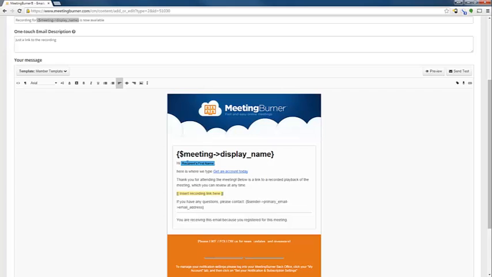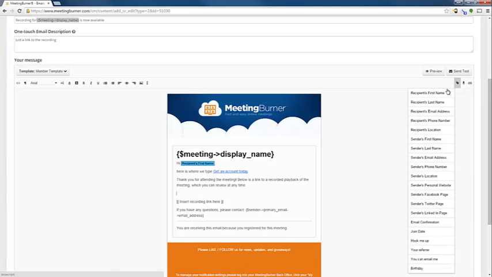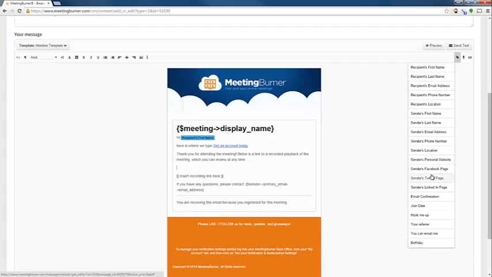You'll notice that there's all these different codes in here. If you want to add different codes, there's these personalization codes that you can see in this drop down, this little menu here. So you can insert the recipient's name, the sender's name, which would be the name on the account, phone numbers, emails, Twitter information, any custom data that you collected on the registration page can also be included in the email.